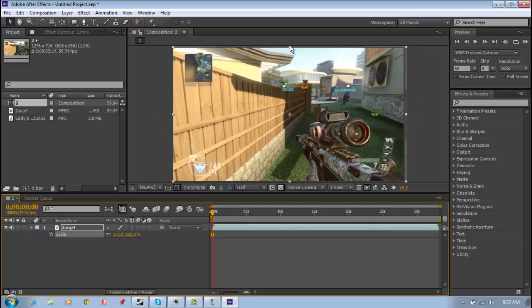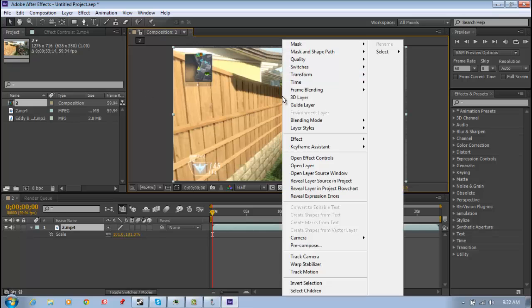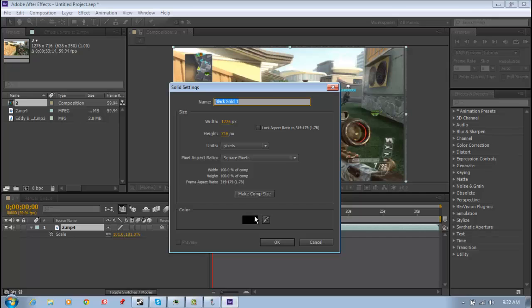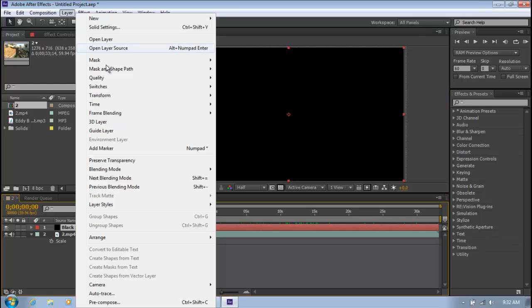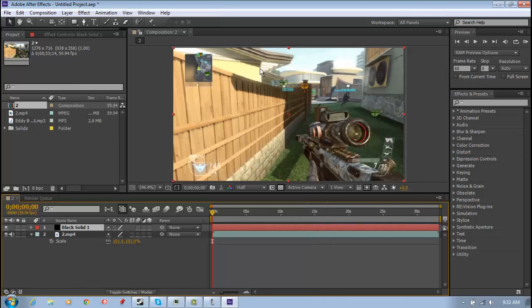Now, if you have the problem where you have your clip in widescreen but it's just white, you can go over to here, right click on the outside of the clip, and go to New Solid. You're going to want to make this black. Now you guys are probably wondering, what do we do now? You totally just messed us up. You're going to have your black solid selected, go over to Layer, Blending Mode, and make sure Add is selected.